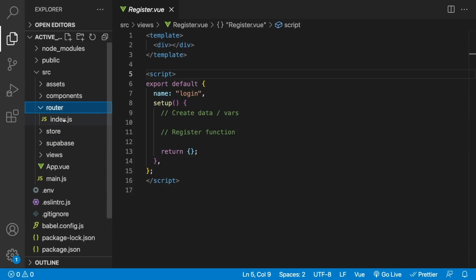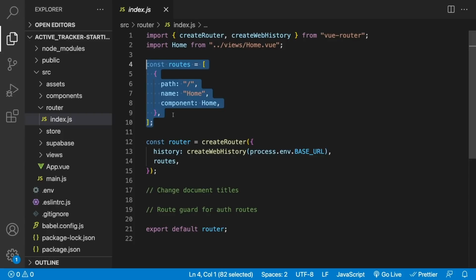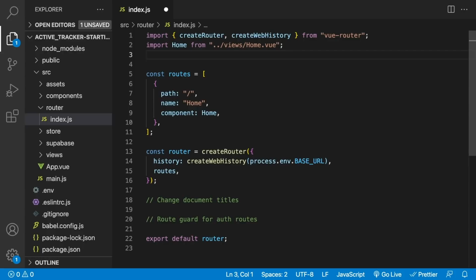Now inside of our router folder here, we have a file called index.js. What we need to do inside of this routes array is create 2 new routes, one for our login and then one for our register. So to begin here, we first need to import the components that we want to associate to a route. So let's do that up top here.